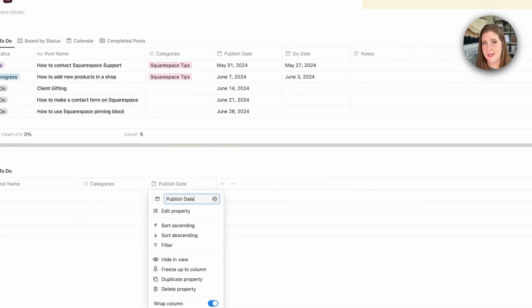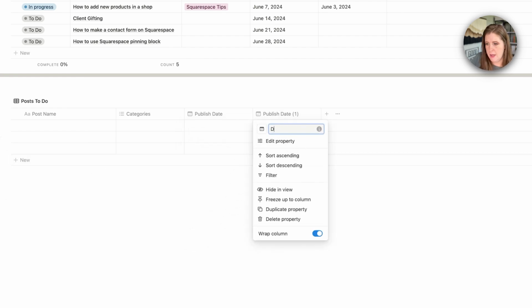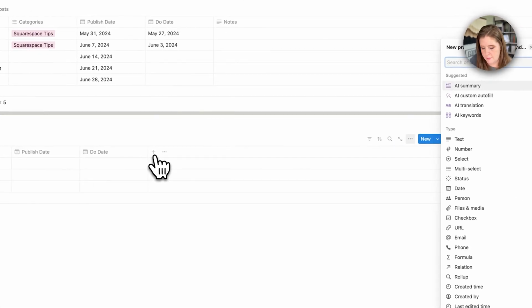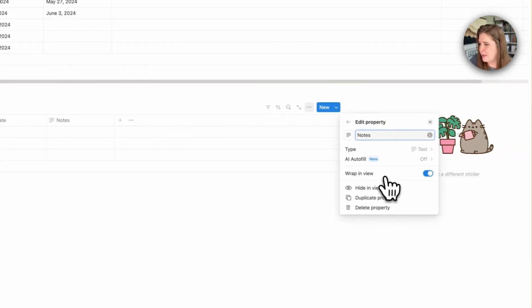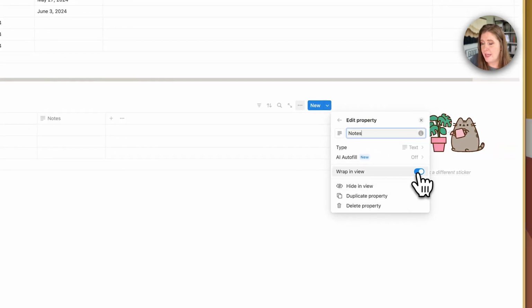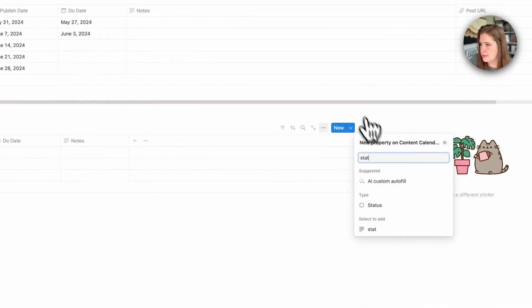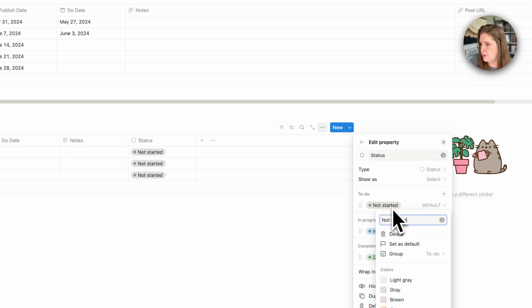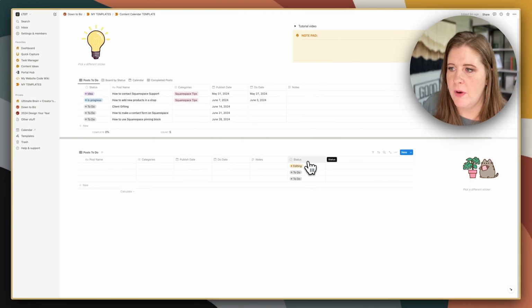And then instead of adding another date field for the due date, we're going to duplicate this property because it's basically the same thing and just call it due date. And it gets the same settings. Then we're going to add a text field for the notes, and we're going to call it notes. We're going to wrap that text in view, although you can turn that off and it will just truncate. And then we need one more status. And for this one, I think I have, let's see, to do, in progress. So now we have all the fields that we need.